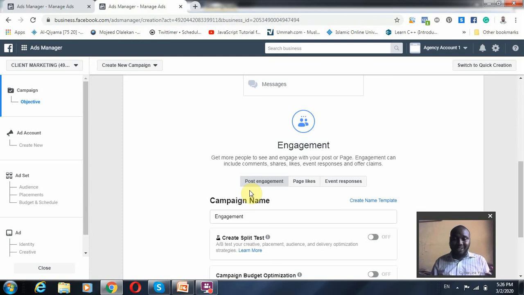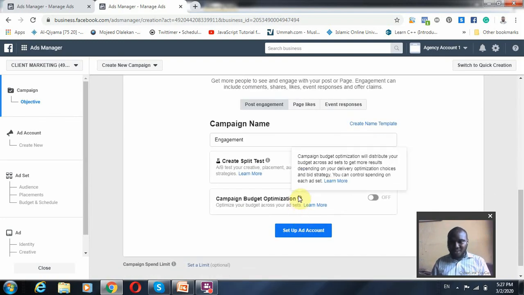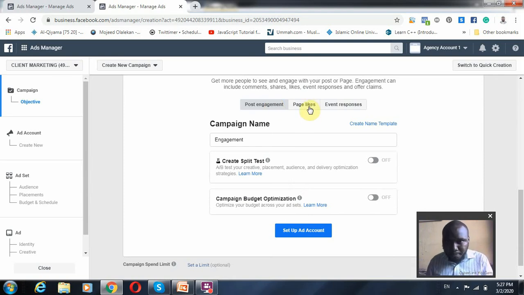Okay, or you've created a post, you want to boost the post, you want the post to go viral and reach out to so many people. You can do post engagement so that people will comment, like, and do anything on it. They will comment, they will like, they will give it thumbs up, they will share and what have you. And we can also do page likes, where people like your page and become your followers and what have you.